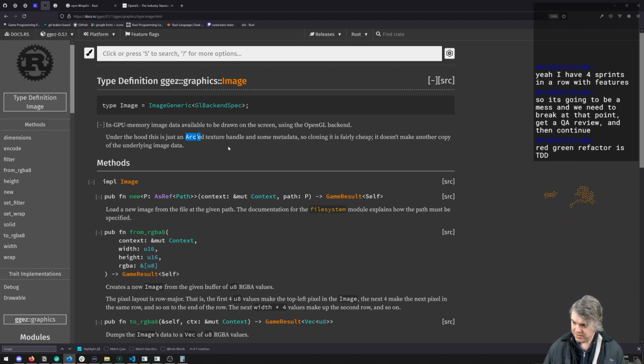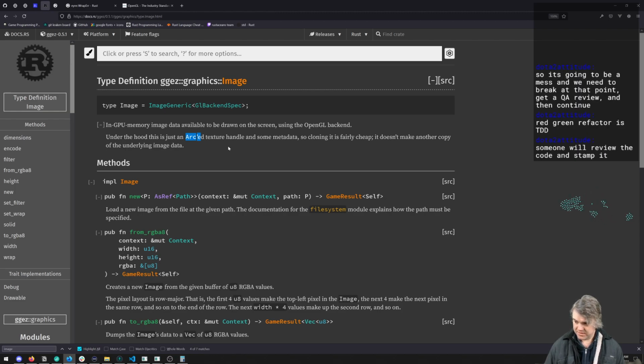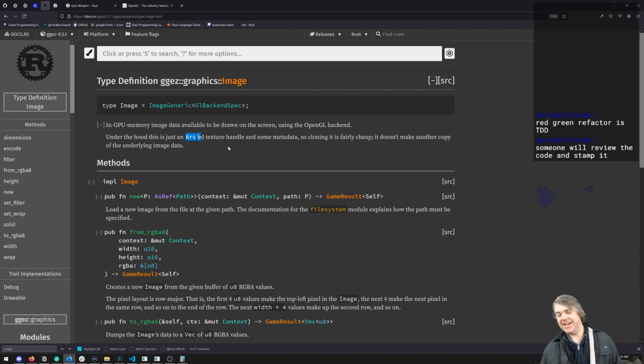So it's going to be a mess, and we need to break at that point, get a QA review, and then continue. The biggest thing is if you wait too long to refactor, then it's going to be a nightmare. Some will review the code and stamp it. Oh, I'm so sorry. Those ones are the worst. I hate that kind of thing, because, well, I have strong opinions about this. It's not QA at that point, I don't think.